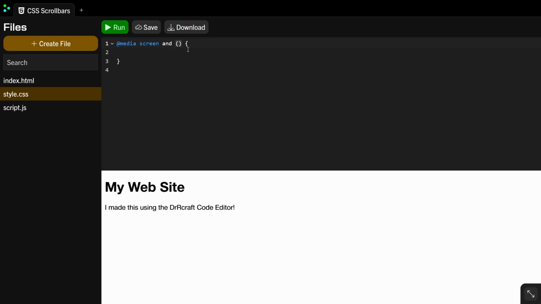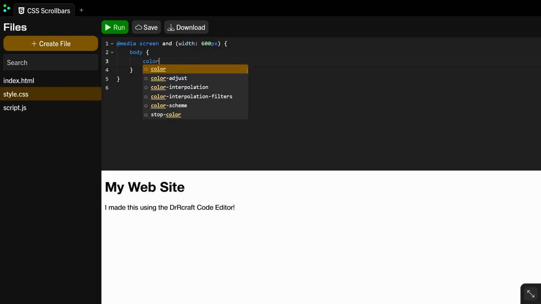In this case, let's first check for the width or height. In this case, I'm going to do width because it's more practical, and we can check for a specific width. For example, if the viewport is 600 pixels, only then the code in this media query will be applied. We can add some code here to check for it.